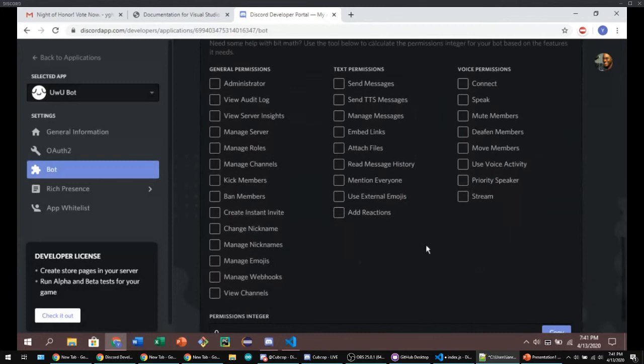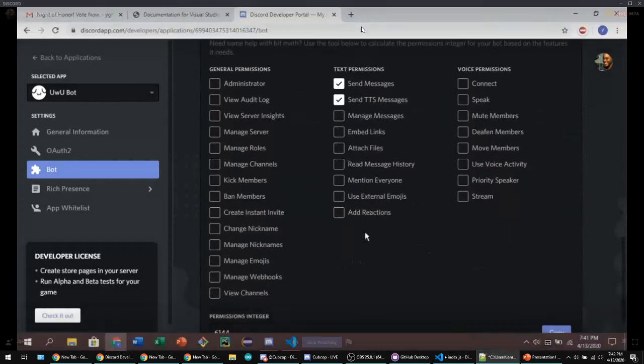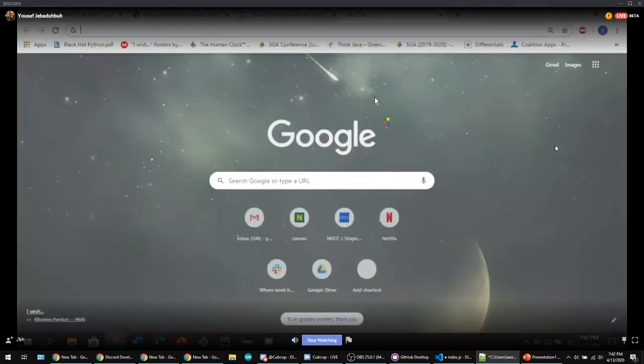So let's do send messages. Is it arranged alphabetically or no? Oh, in text permission. So send messages. Yeah, sure, that one too. Oh, can you open a new window and look for Discord permission calculator?